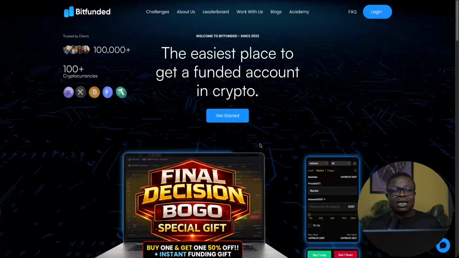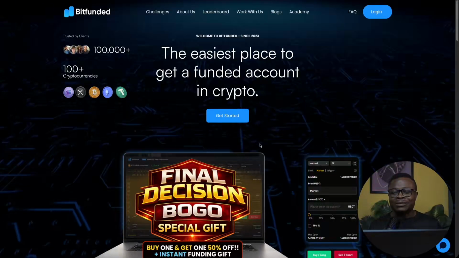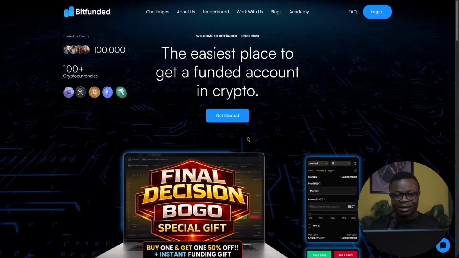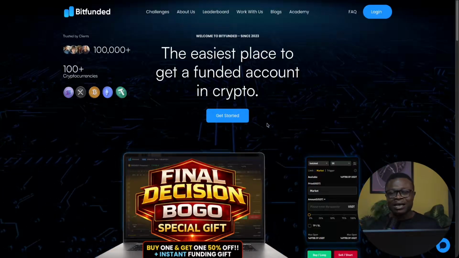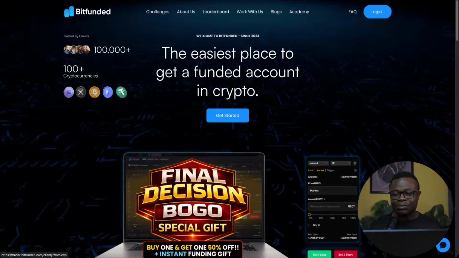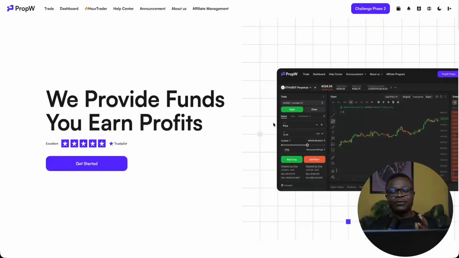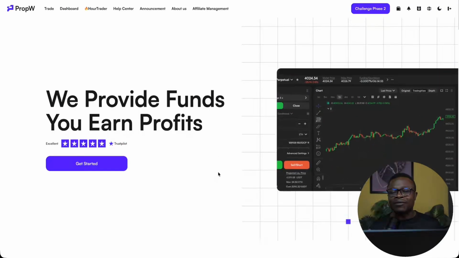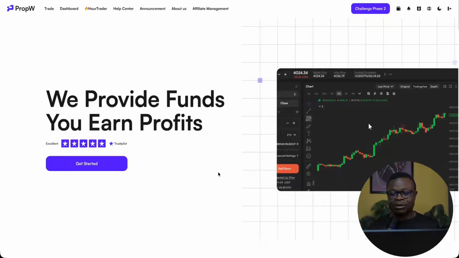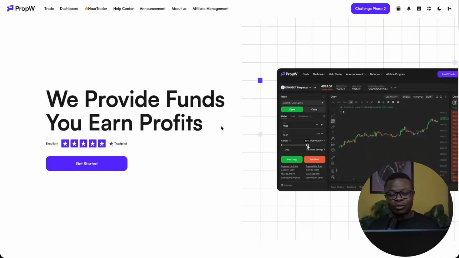So if, for instance, you see a particular altcoin that is pumping right now, there is a possibility that you come to Bitfunded and you'll not find it there. If something is trending and you want to trade it immediately, you want to jump into the trend, there's a possibility that you will not find it on Bitfunded. And PropW equally has a limited number of tokens that you can trade, and the number keeps increasing based on users' demand.